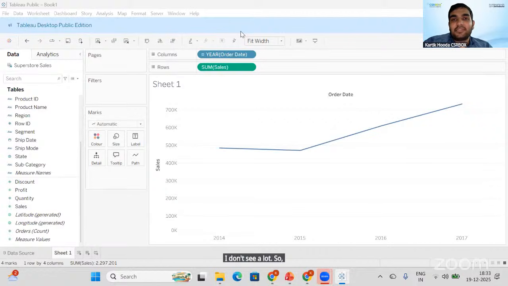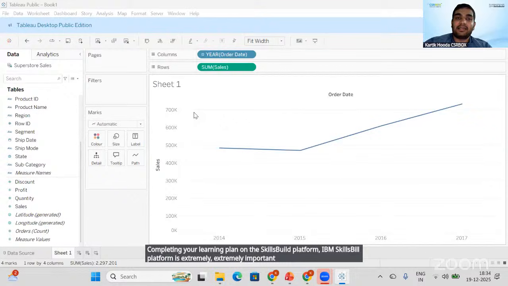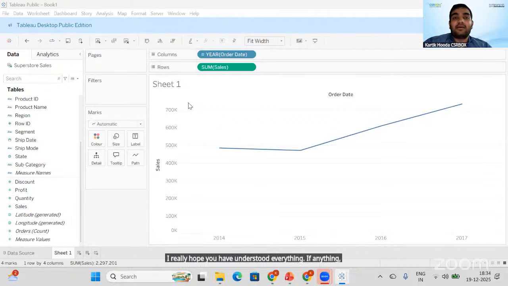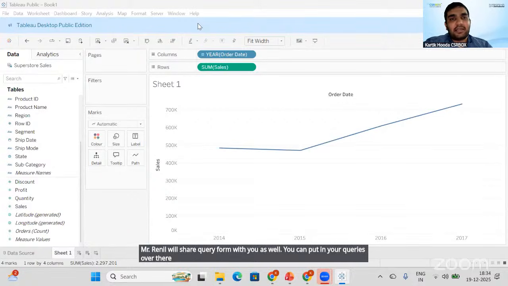So I will hand over this meeting back to Mr. Anil. So Anil, you can take over from here. So students, please make sure whatever we have discussed, the basics of data analytics, then getting Tableau, how to get data sources, then after that, getting the right sponsoring organization, and completing your learning plan on the IBM Skills Build platform is extremely important, with the correct sponsoring organization. I really hope you have understood everything. If anything, Mr. Renil will share a query form with you as well. You can put in your queries over there, or even put them in the chat right now.